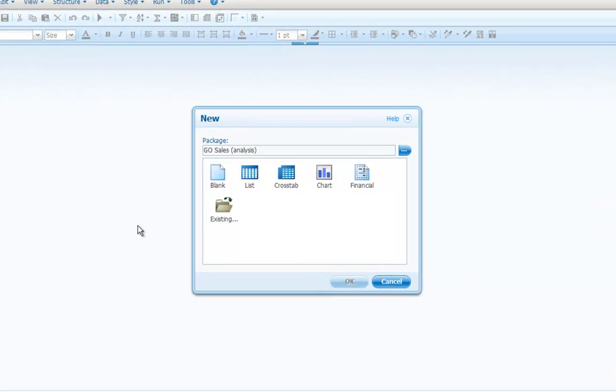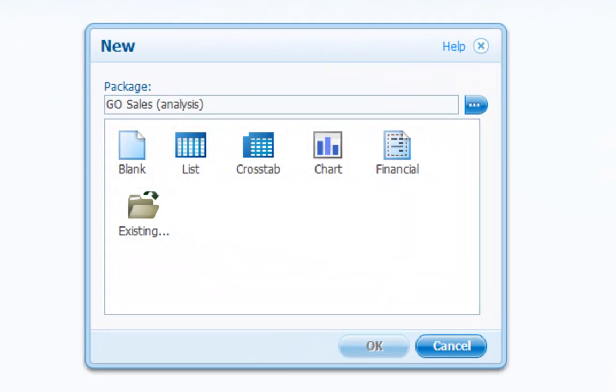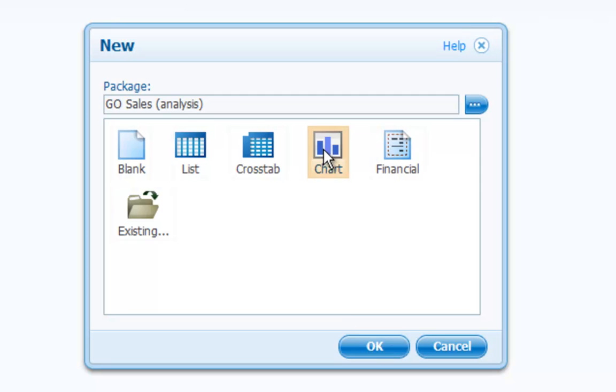You see that we have a limited list of types of reports. For ease of use, I'm going to create a chart report and introduce you to some of the new charting tools within Cognos 10.